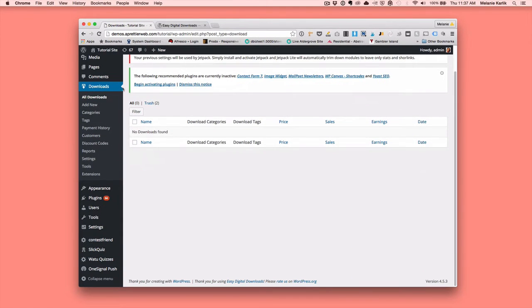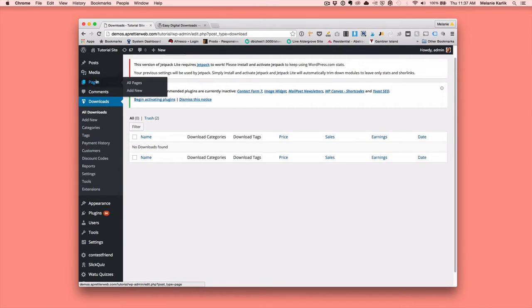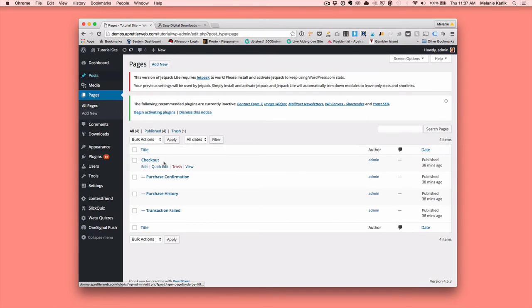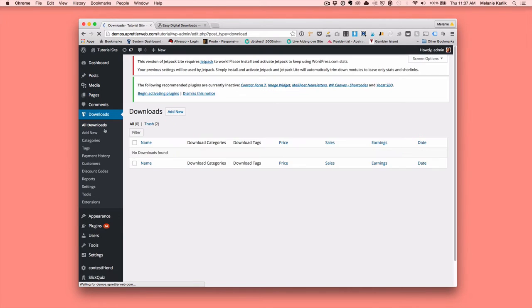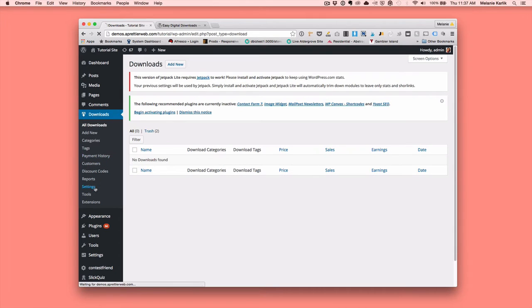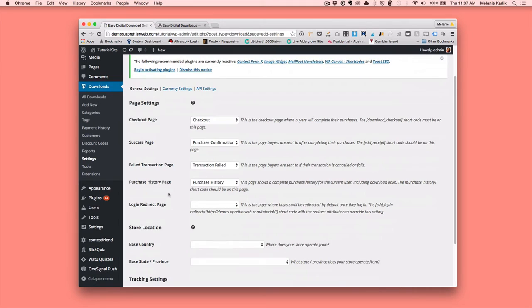Once you've installed it, you have this new download section here, and it also automatically adds a few pages. So you have a checkout, confirmation, history, transaction. These are all the pages that are used by Easy Digital Downloads, and those are set up in the settings. If you don't like the names of these for whatever reason, you can create other pages and then assign them here.